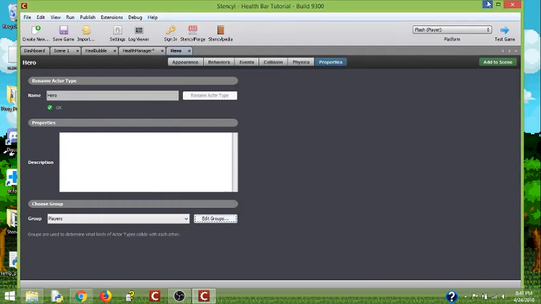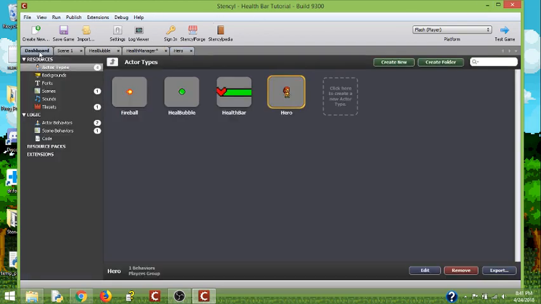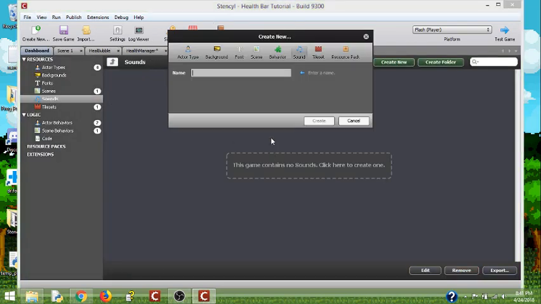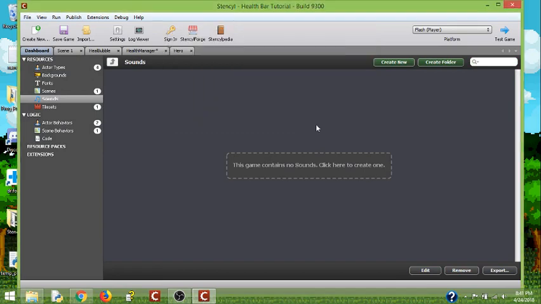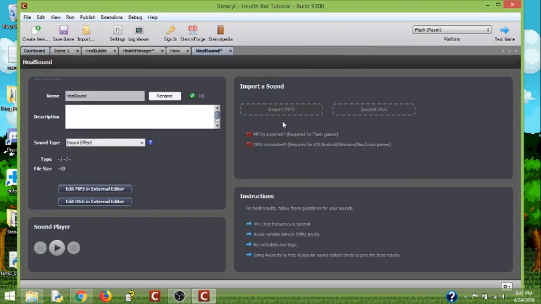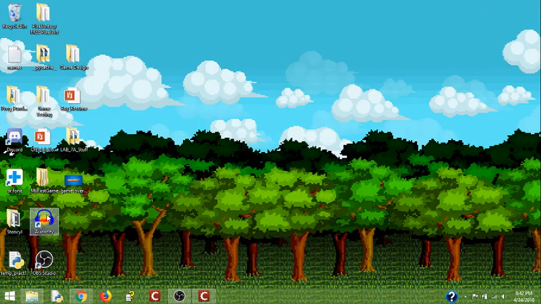And again, Audacity. When you try and upload a sound, we're going to say heal sound. When you get the heal bubble, it's asking you to import an MP3 and import an OGG. Now, Audacity does this for you. I'm going to show you how.